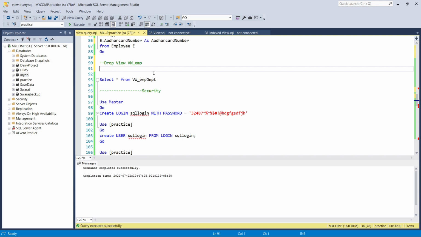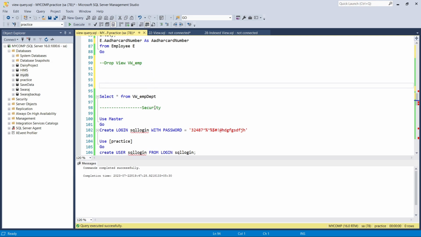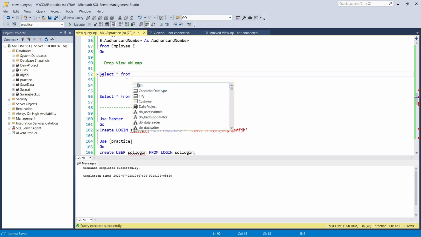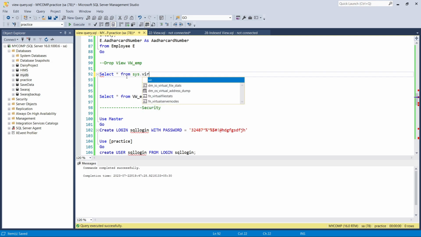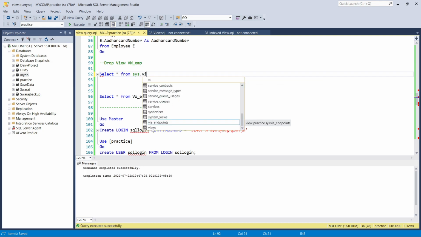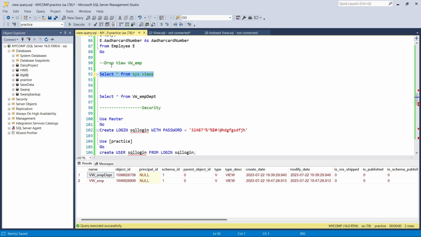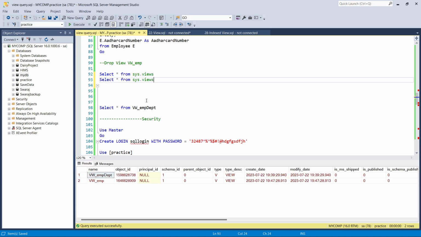First of all, before going to the security part, I have to show how to select the views. If we want to retrieve the list of views in the database, how can we do that? Select star from sys.views. Sys is the schema. Using that we can check the views: when it was created, when it was modified, all the things we will get here, and the view name.